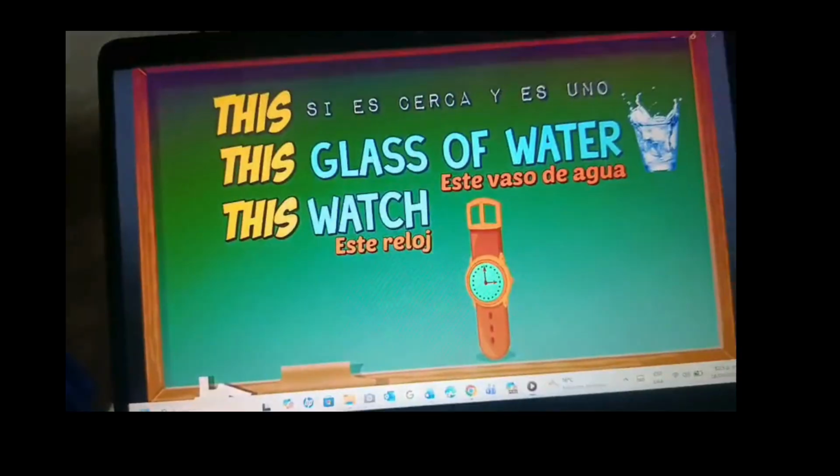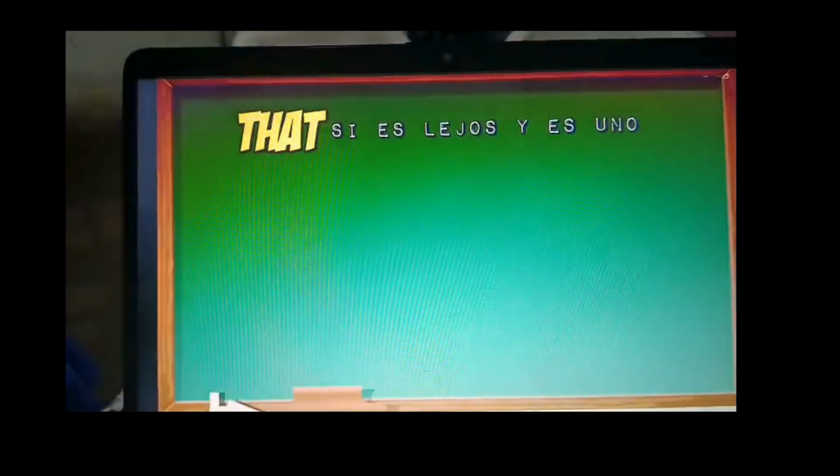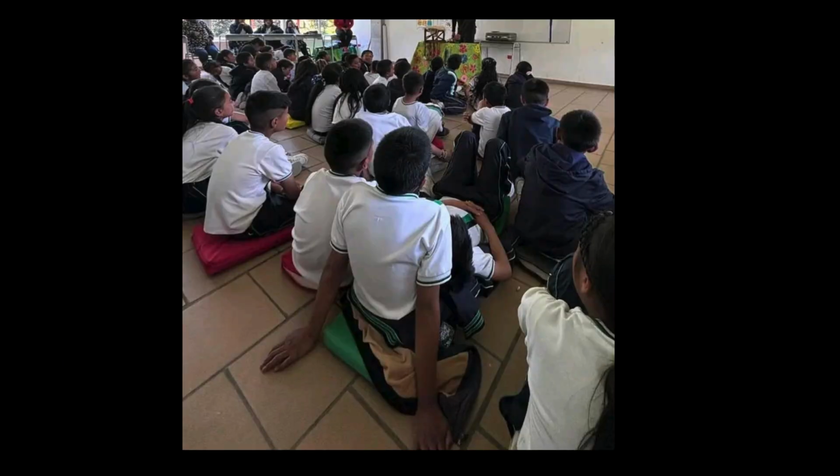Even with basic technological resources, the use of audiovisual material helped to make the lesson more dynamic, facilitated comprehension, and increased students' attention and motivation during the class.